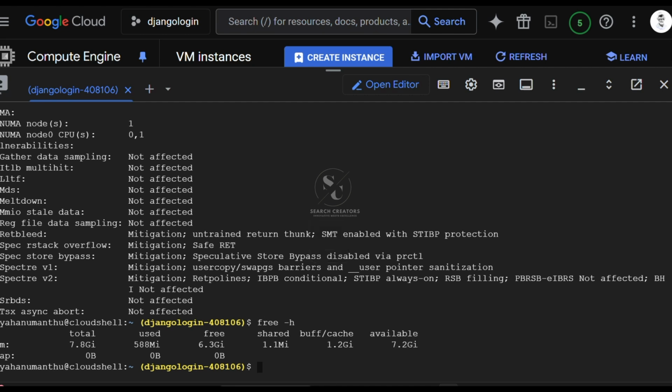After that, swap memory means using secondary memory as an extension of main memory. There is no use of swap memory, so it shows 0 GB and 0 GB, so 0B, 0B like this. These are all the commands of the first experiment. After that, we should close this Cloud Shell, so click to close Cloud Shell.